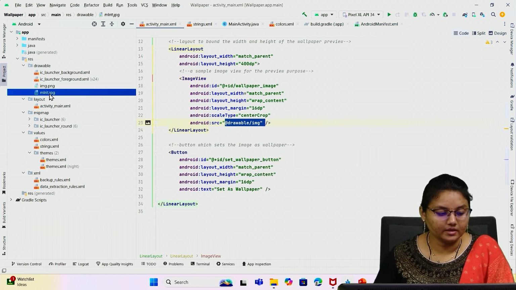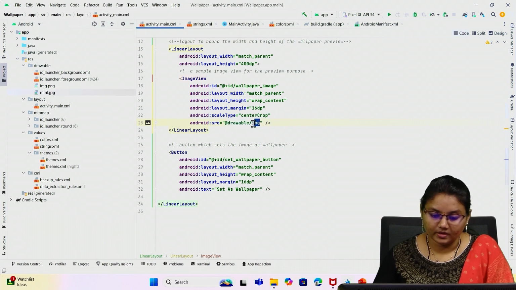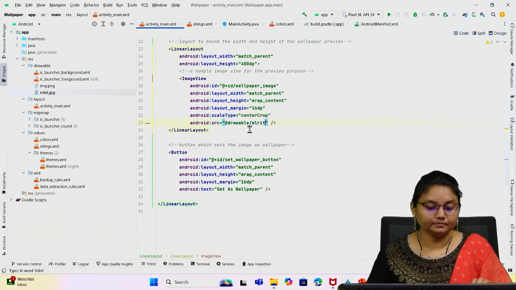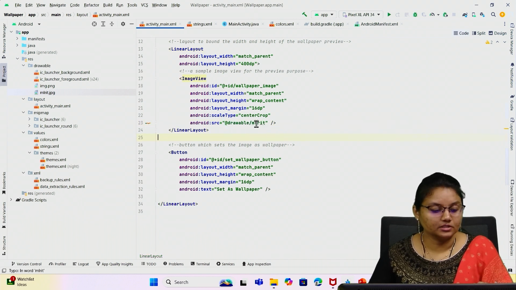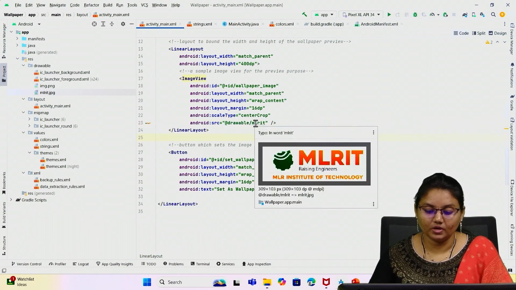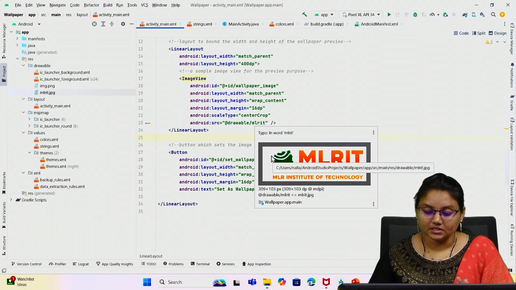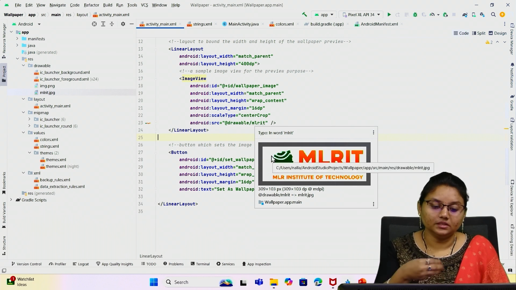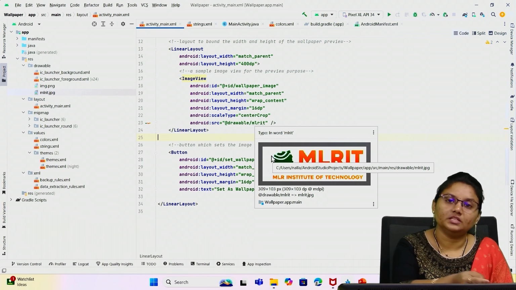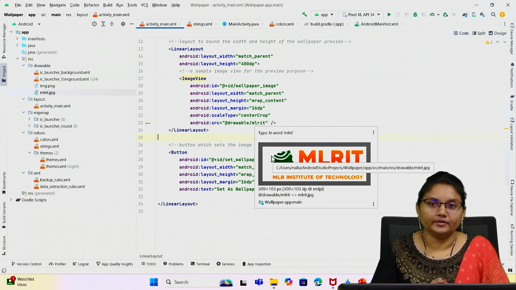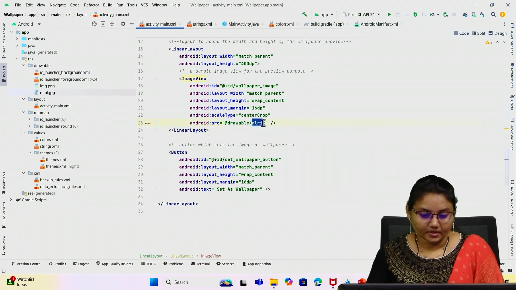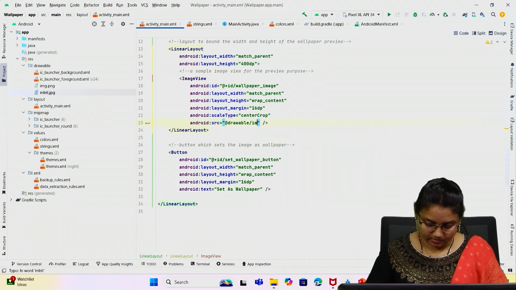Similarly, MLRIT.jpg, if you wanted to use it here, you can change this to the name without the extension. Exclude the extension and you can give it. So what is this image? This is a logo. Such changes can be done in code, either in the XML part, which has to affect your resources folder also. Similarly, I'll change it back to img.